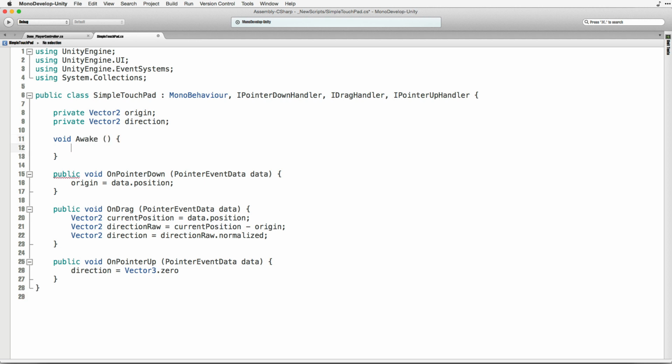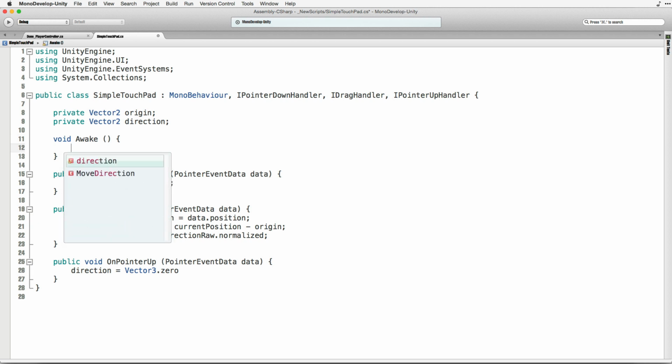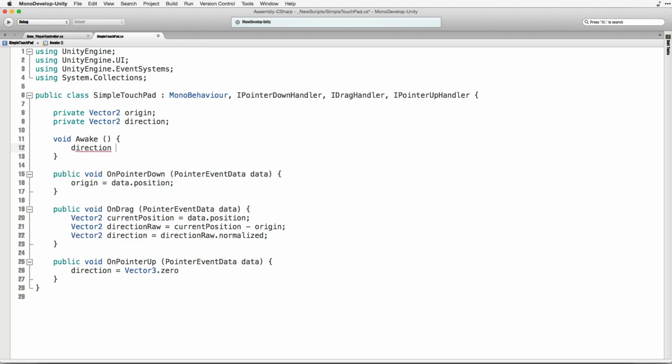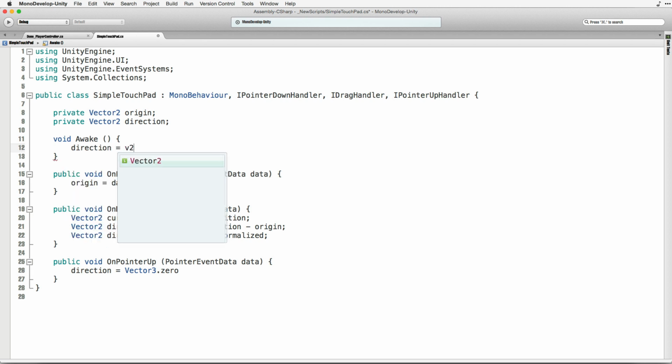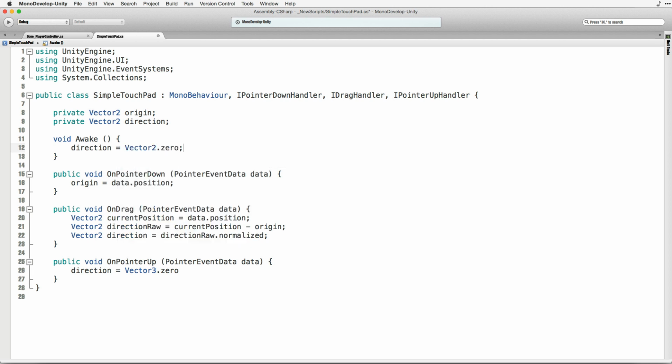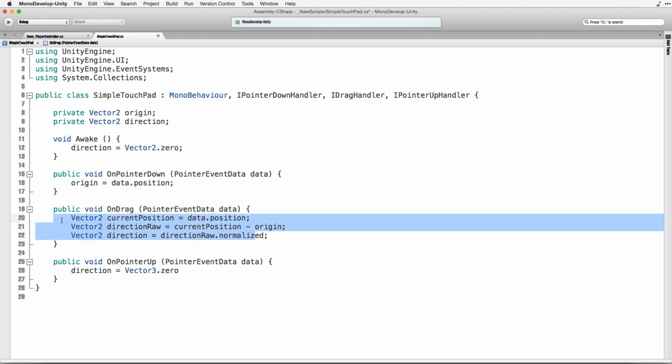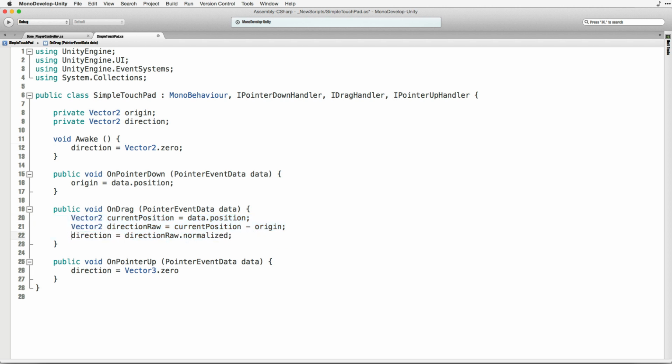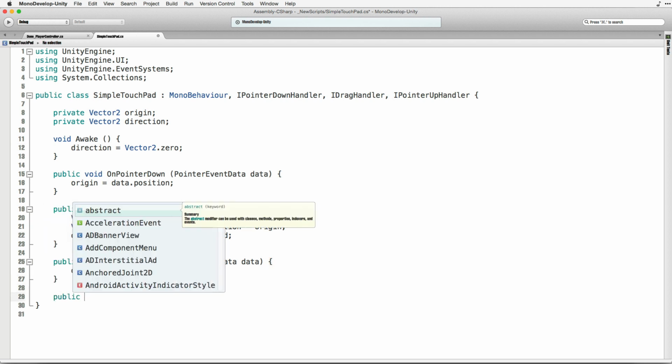So what we're doing here is we've made a new value to hold our direction so we can pass it off. And we are going to set direction at the beginning to Vector2.zero. So it's got no direction. And then when our pointer comes down, we have an origin position. We look at the difference between the origin position and we set direction. We just set that direction that we're holding to that normalized value. And then we create a public function that we can grab that value from.